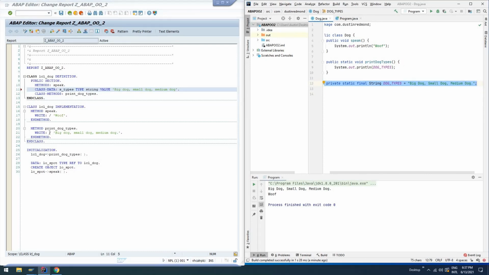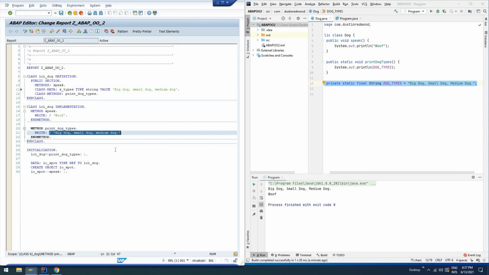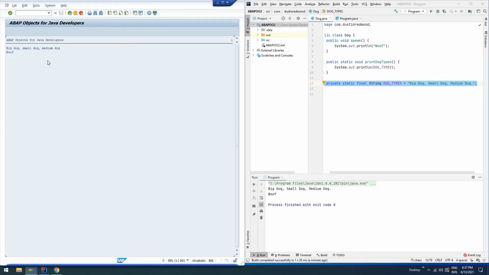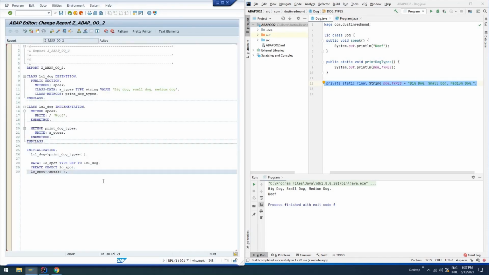So now when we go to print dog types in our implementation, we can just say write s_types, check it, activate it, run it, and we get the same output as before. So that should give you Java developers or you object-oriented programming developers a good feel for how ABAP does things. It's the exact same as Java, just a little different syntax. So for your static members, you're going to have class data, class methods. For your instance, you're going to have methods or just data, not class data. And that's how that's going to work in ABAP.